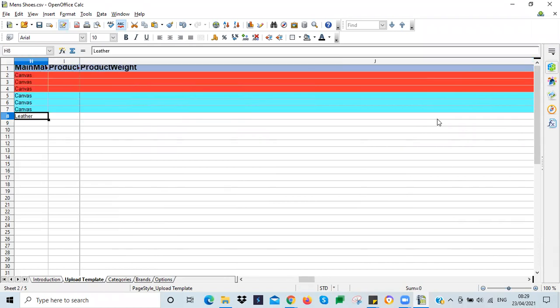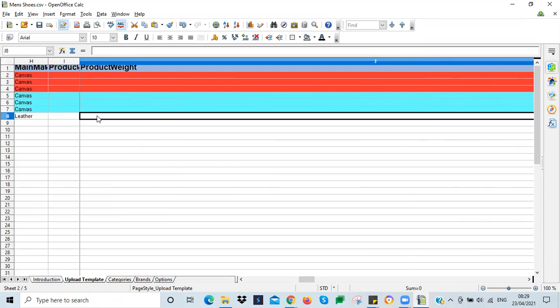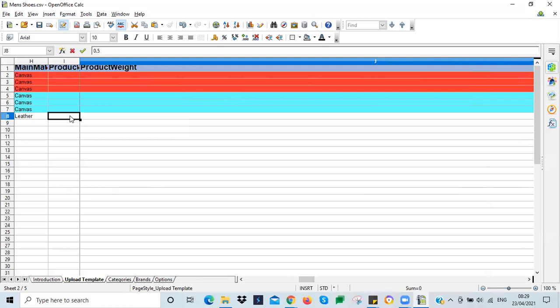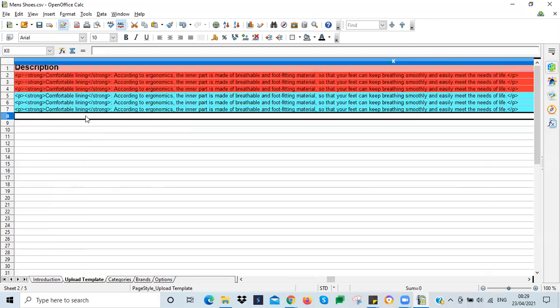The product measure, the size, this is in centimeter. Product measure, leave it blank for electronic. The product weight, you can say 0.5 kgs. Then the description.